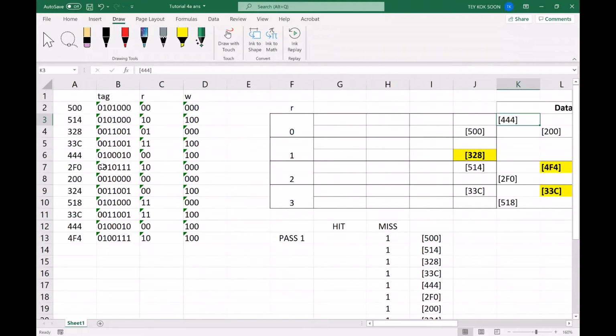Okay. So the 2F0 is line 2. So they will come to line 2 also. It is also a miss. So they will compare the tag. They compare the tag of this line 2, which belongs to 514 initially, 0101 000. Right? They will compare the tag to F0. It's not the same, so they know the data is not inside. So it's a miss also. Then they will swap out this 514 and bring in the 2F0.